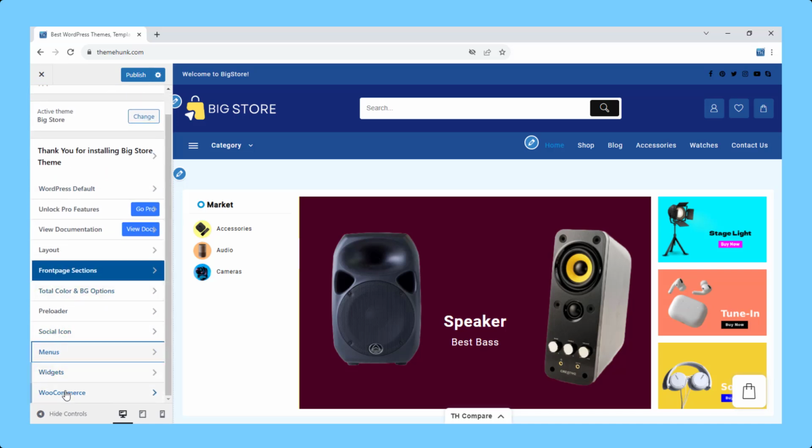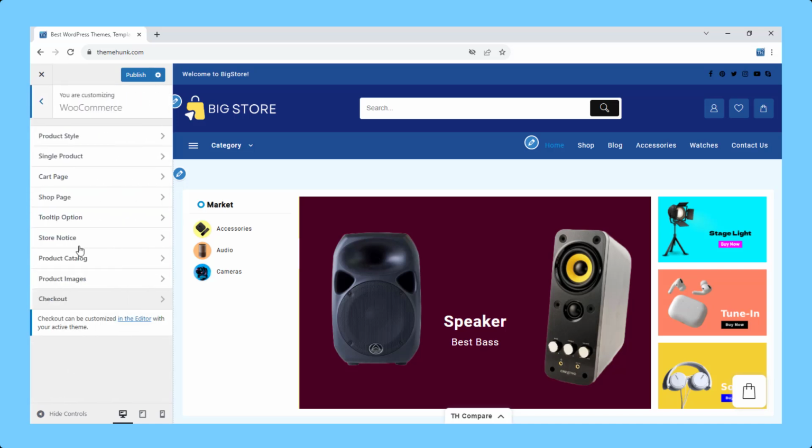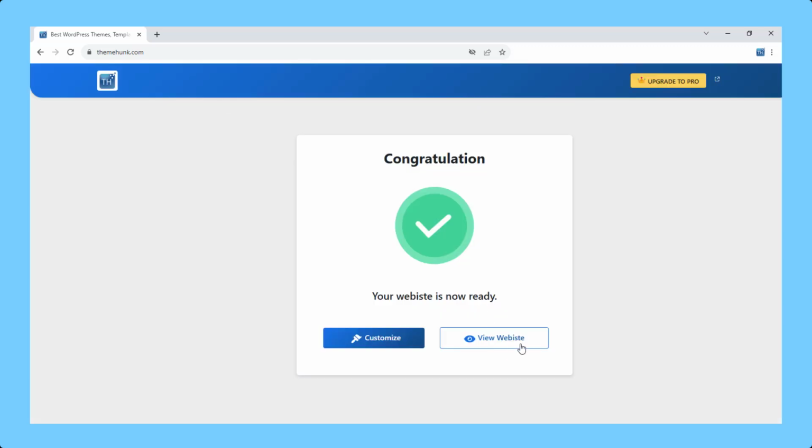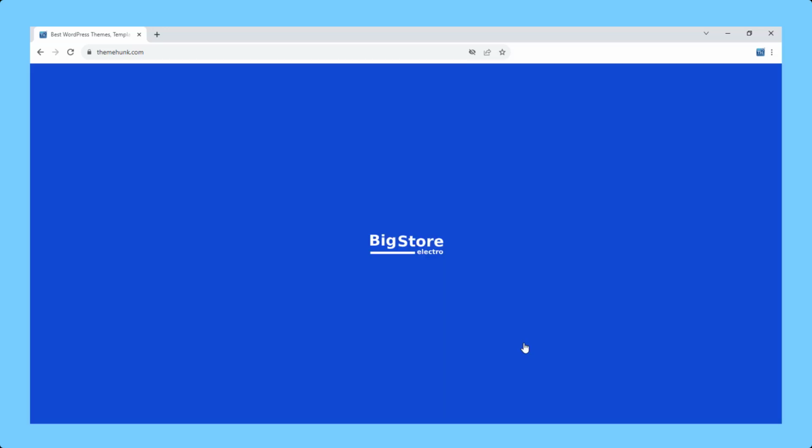These are widgets and WooCommerce. You can customize the pages made with WooCommerce from here. After all, don't forget to save changes via this publish button. And then go back to the previous page. Now click on view website.